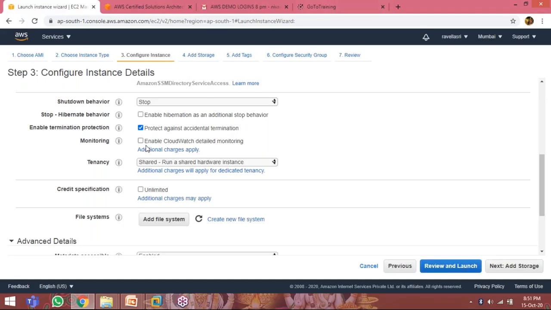So here, enable CloudWatch detailed monitoring. By default, your EC2 instances and everything is monitored by AWS. The default time is 5 minutes. So every 5 minutes it will monitor your EC2 instances, load balancers, everything. If you want detailed monitoring, by default, if you are not selecting anything, it will monitor every 5 minutes.